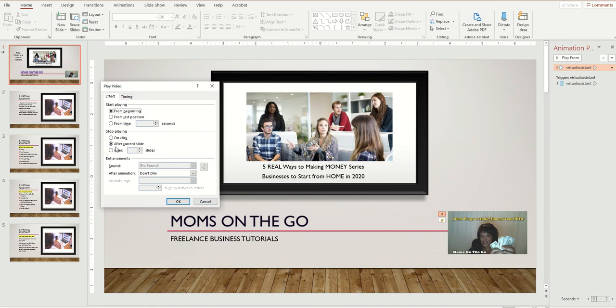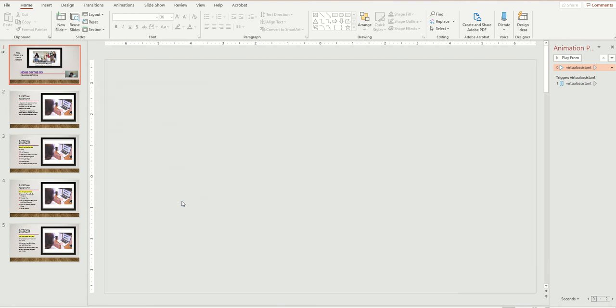Then you're going to make sure you go down to the section that says Stop Playing. You're on the Effects tab. You have Start Playing, you have Stop Playing. On Stop Playing, we're going to click the button that says After, and then we have 5 slides here. So we're going to put how many slides? Stop playing after 5 slides, and then we're going to click OK.